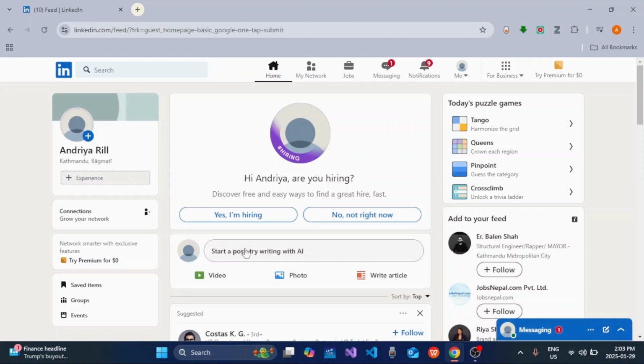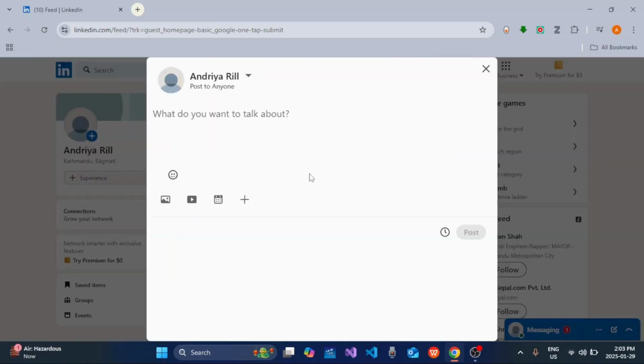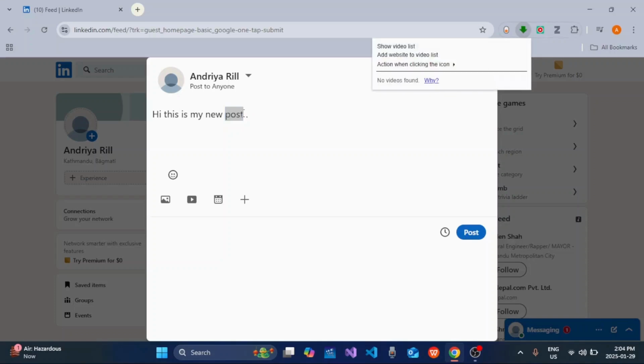So let's start a post. Try it with AI, or simply you can type in any post. So for example, let me type in "hi, that is my new post." And now you simply need to select the particular text that you want to bold. For example, post. Once you have selected, you need to simply press Ctrl and B on your keyboard.